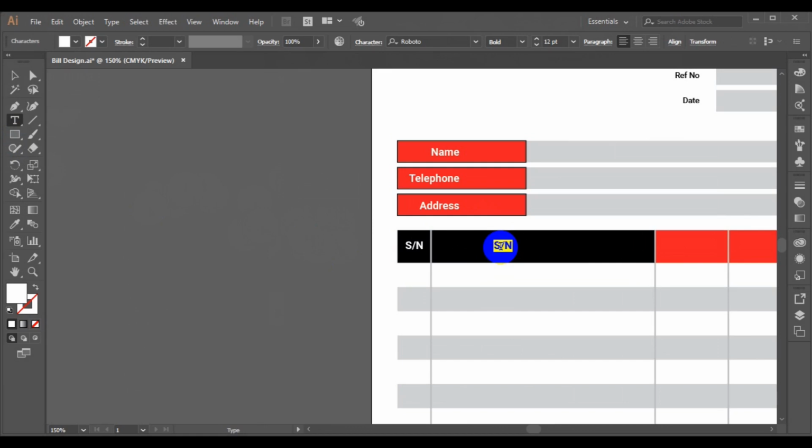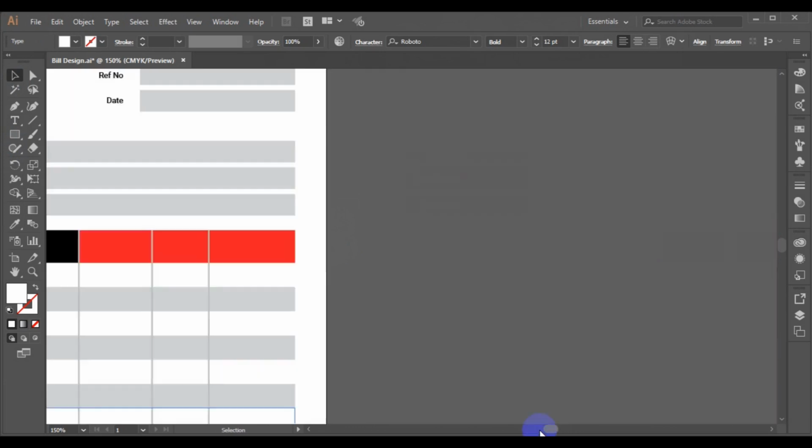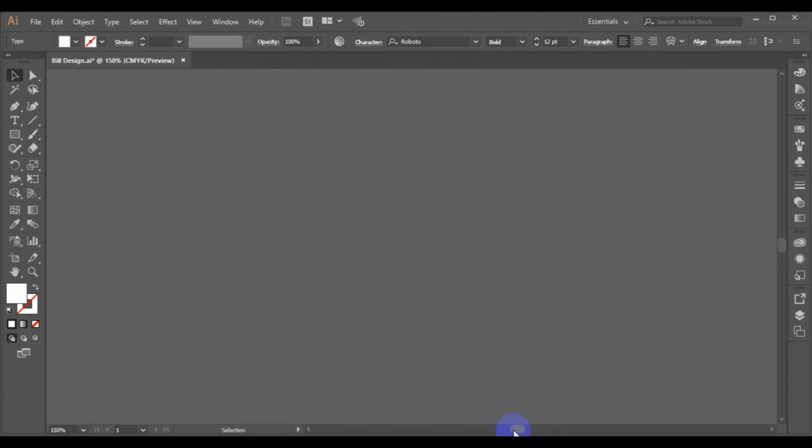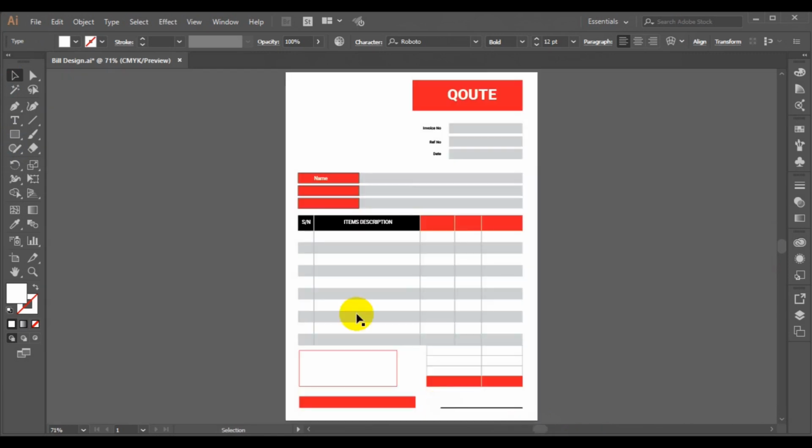Then I have to make a duplicate of this. Hotkey and drag. And take this here. So this is going to be description. I'll say items description. So items description, right? So we have to continue.